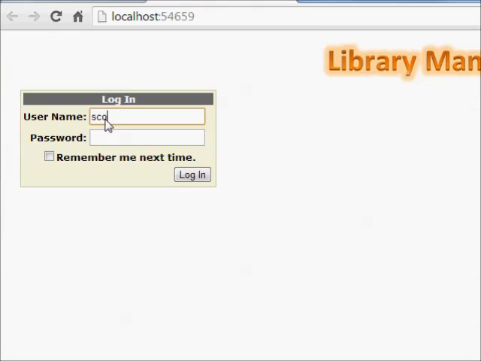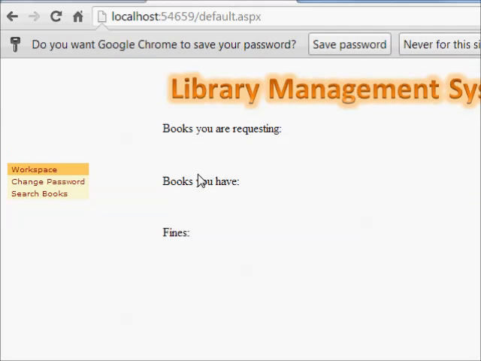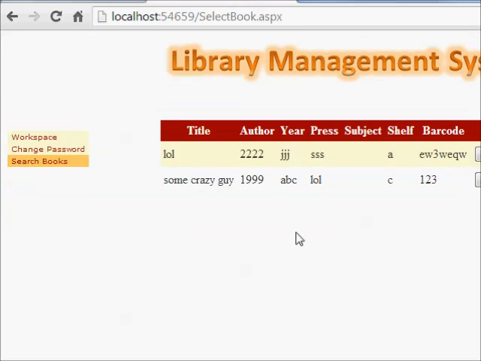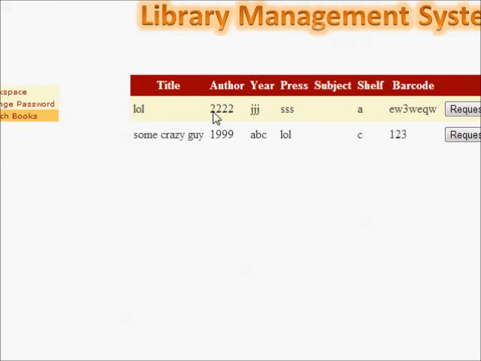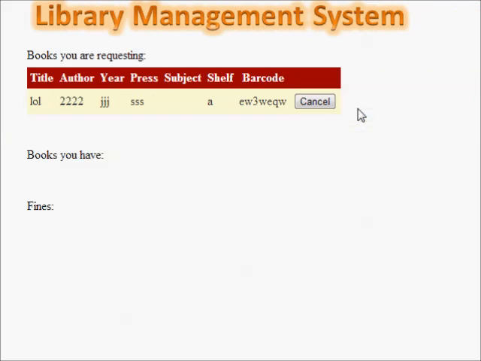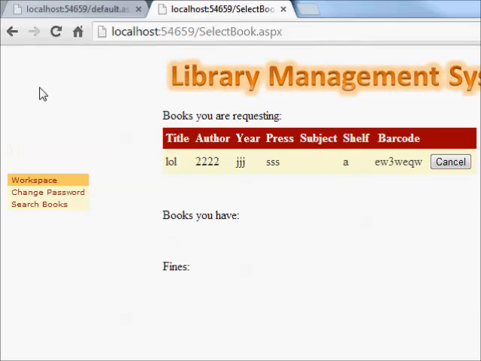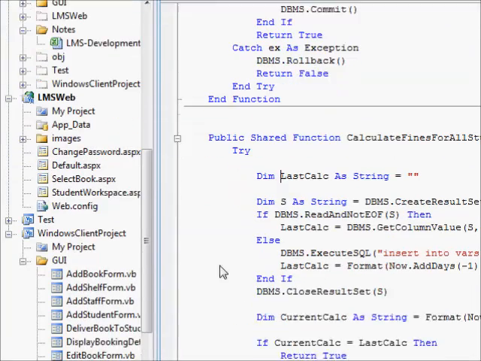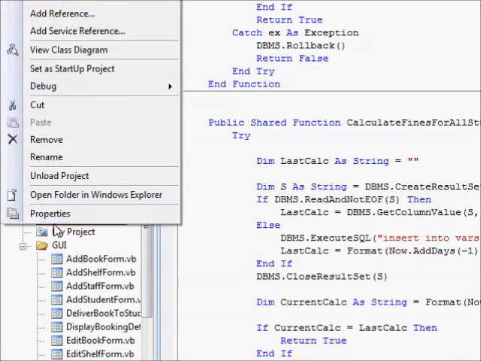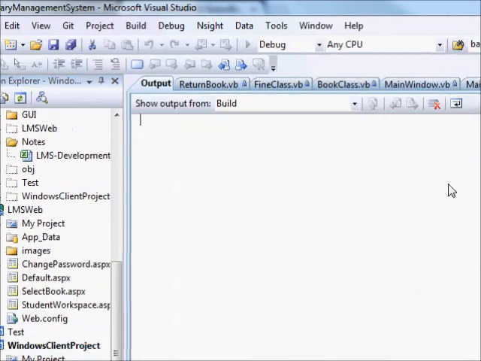Now we have Scott123 login. Wonderful. So now I'm going to search for books, and I will request the first book. It's called LOL. So far so good. What else do we have? Now I should receive the book and go back here.